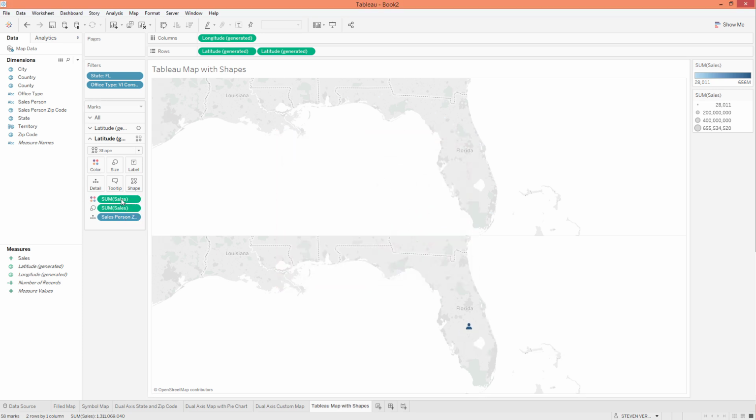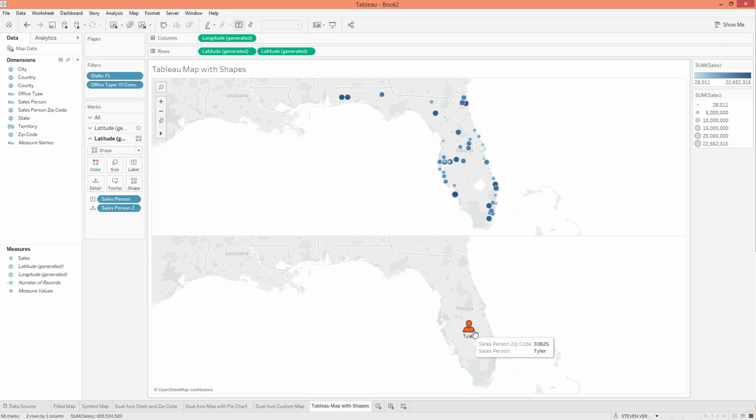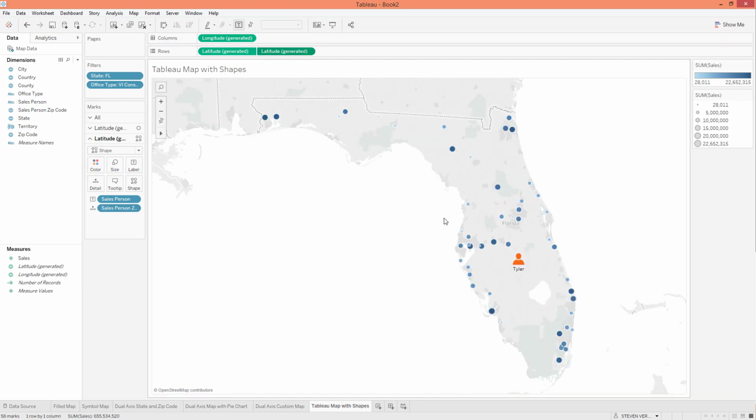You see I have my size and colors by sum of sales, but that doesn't make sense. So remove all those. I just want to plot my person right here. All right, so I got him sitting there. I can also put the name under it as a label. Now I can go ahead and make this a dual axis. And now you can see where Tyler is located and where all his sales are.